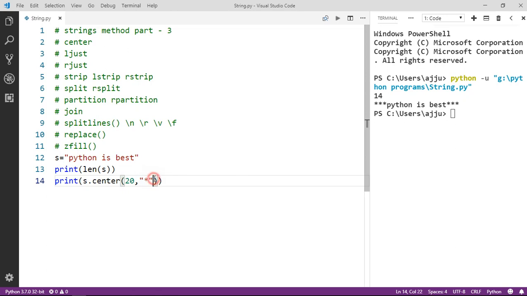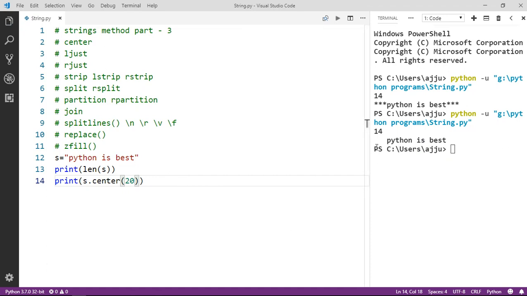Now one more thing, guys. If I'm not going to provide a second argument, what is going to happen? As you can see here, it is going to fill the remaining places with white spaces. As you can see here, the remaining places are filled with white spaces. So this is for the justify formatting.